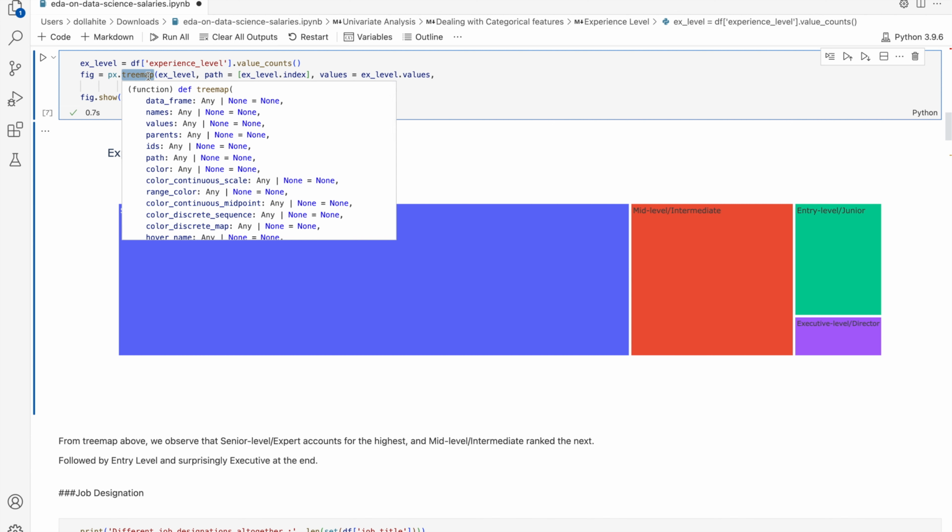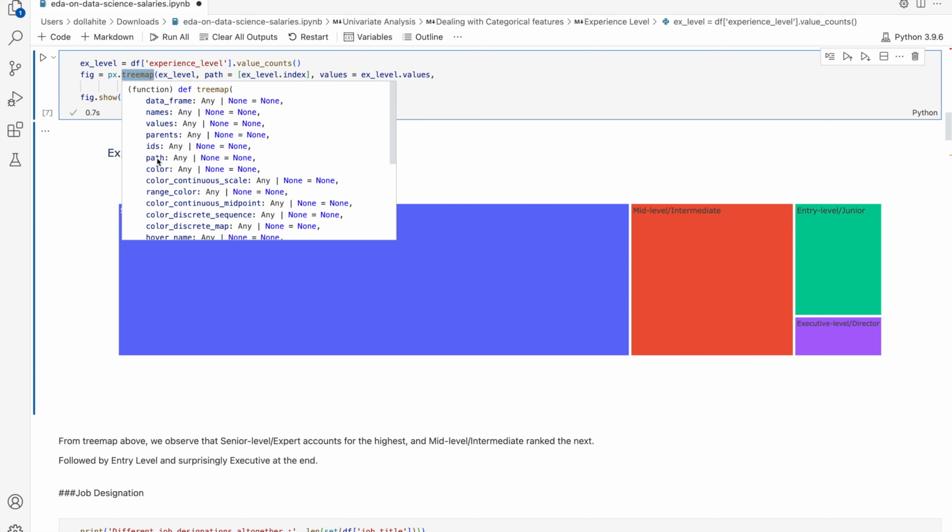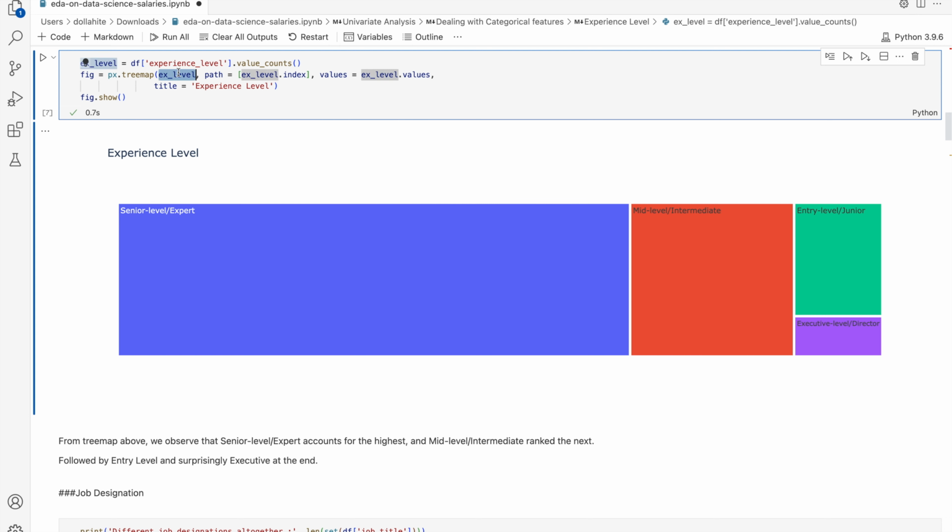So as we look at this px dot tree map, we need to explore a little bit of the documentation. And we can see here in this function that VS Code provides us already some of the documentation. It says that when we call the Treemap function or method, we can pass to it a data frame, names, values, parents, IDs, path, color, and on and on. There are many optional arguments, and we have actually only provided 3. We've provided a data frame-like object, a series, a path, and values, and I guess a title, so 4 arguments.